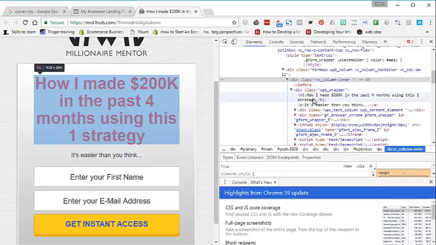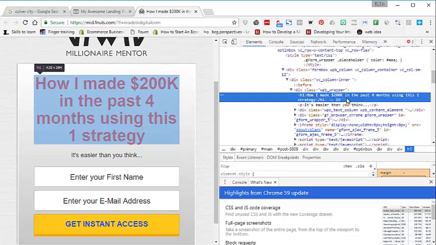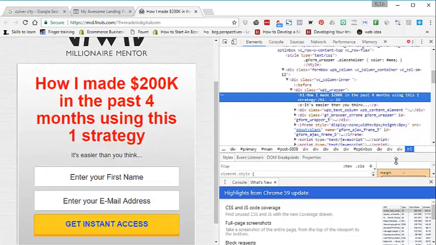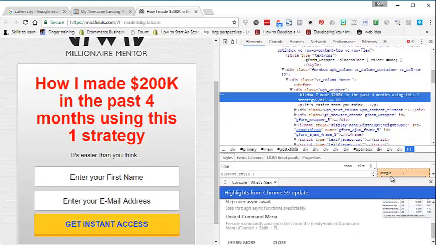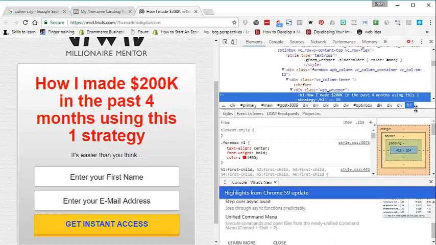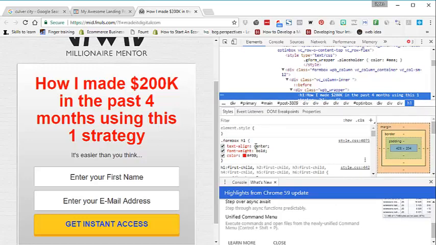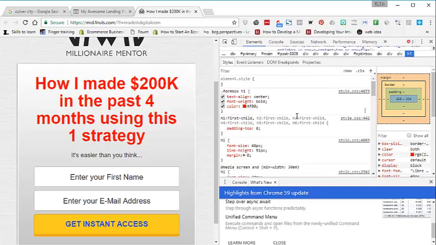what the, here we go, right here. There's his headline: how I made 200K in the past 4 months using this one strategy. Right, and it's easier than you think. And then you can look and see like what it actually is on more of these tools. So that's why you can get a structure of the page. So here's where we go. We have text align center, font weight bold. It gives us the color right here. We know it's font size 48, line height 51, margin 0, padding. So it gives us all these details of the page.